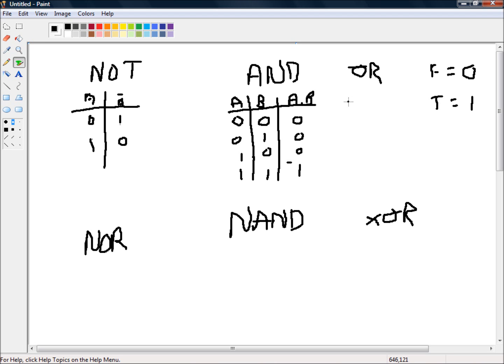Okay, let's look at OR. A, B, A or B. And again we've got our 4 combinations, which is effectively just counting. So that's 0, 1, 2 is 1, 0, and 3 is 1, 1. And so the OR function, we'll remember, is defined as that.